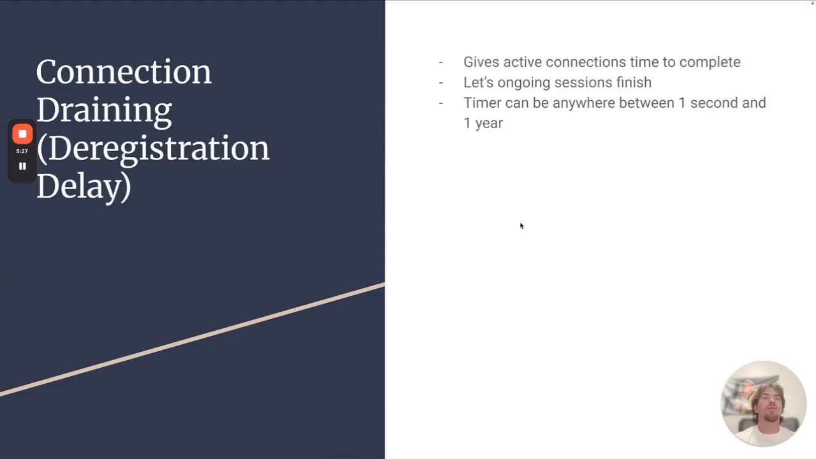Connection draining, otherwise known as deregistration delay. This gives active connections time to complete before an instance is taken out of service. So if an EC2 instance is failing or being replaced, AWS stops sending it new requests but lets ongoing sessions finish gracefully. You can configure this timer anywhere from 1 second up to an hour.